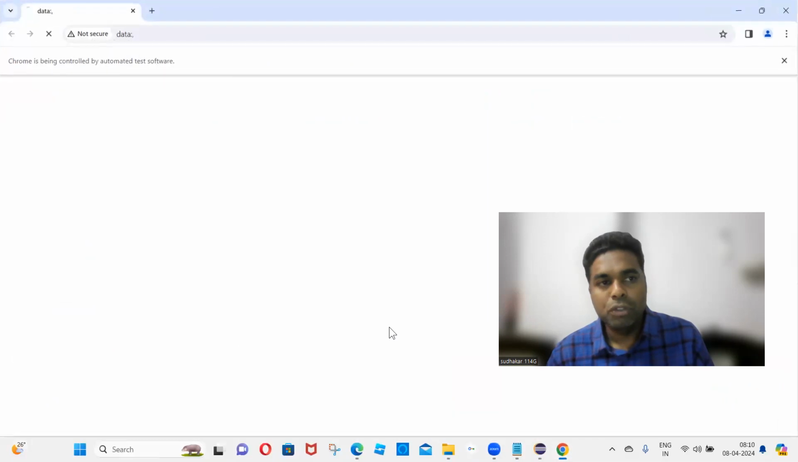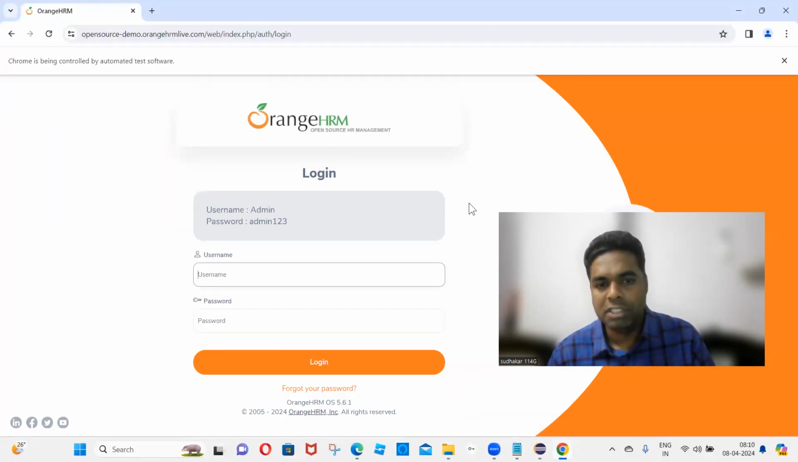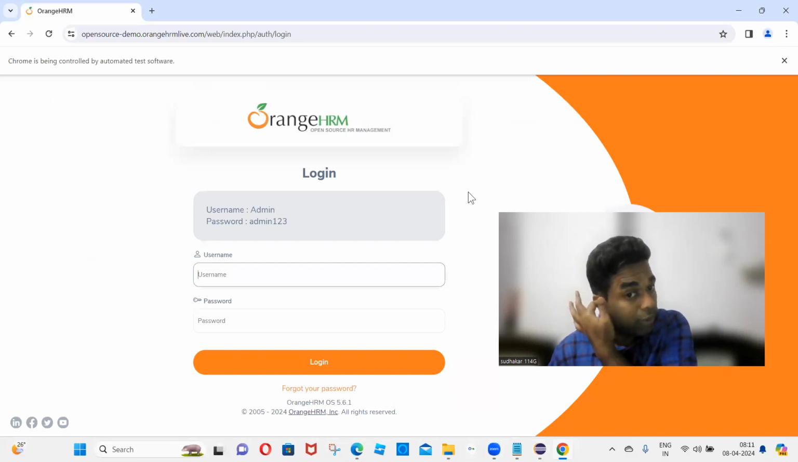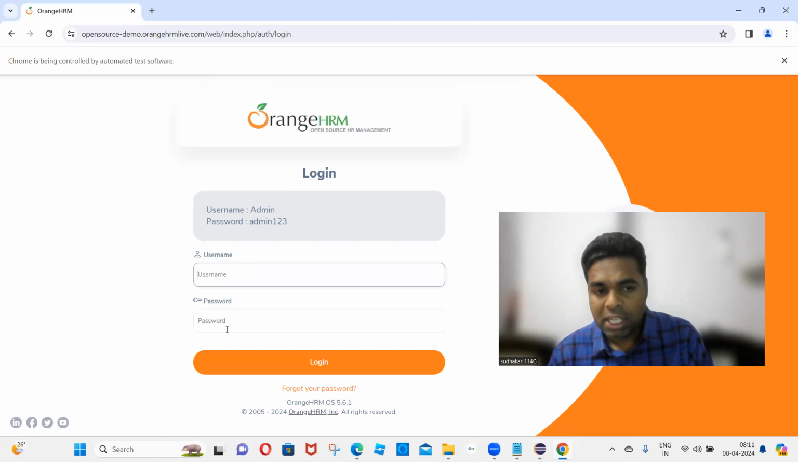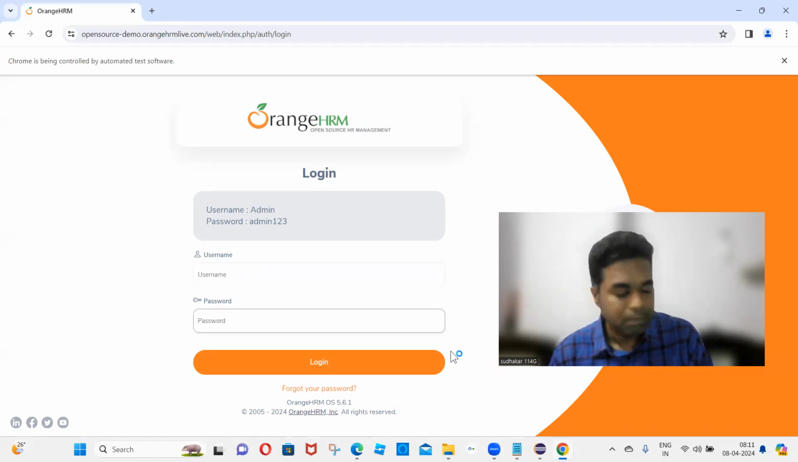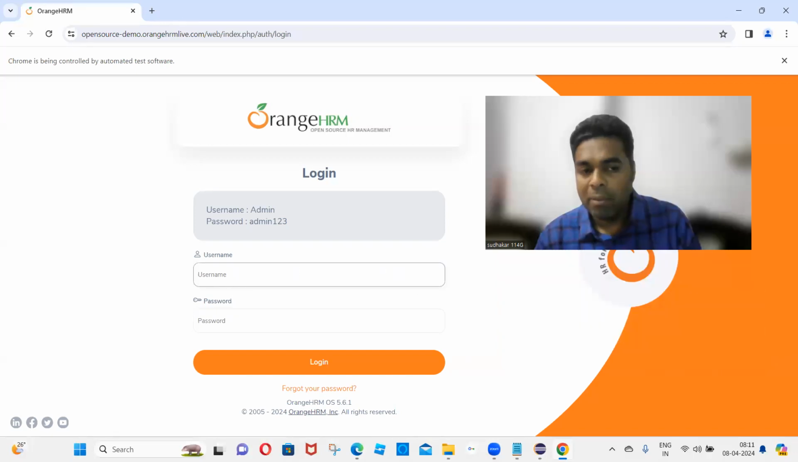So your program execution was started, your Chrome browser window is maximized and the application URL is launched just now. Okay, up to here we had discussed. In yesterday's class, we discussed that whatever you are seeing on the web page, everything we can call a web element.